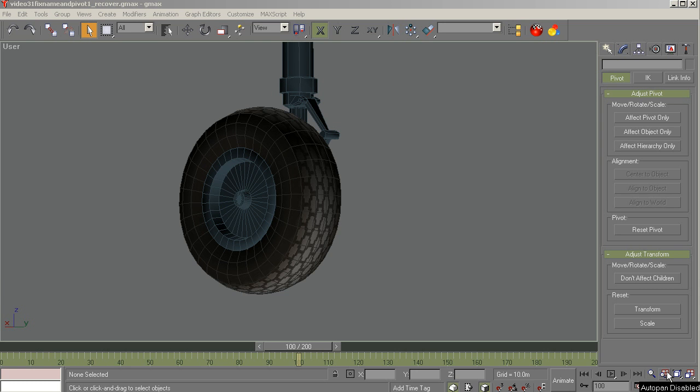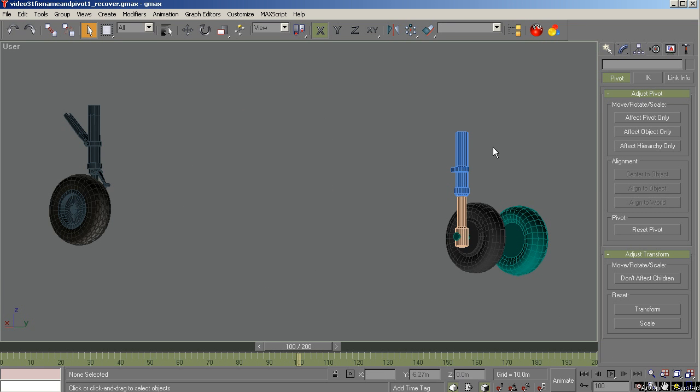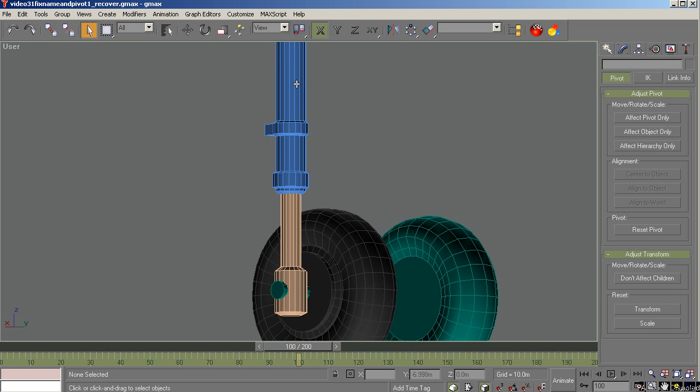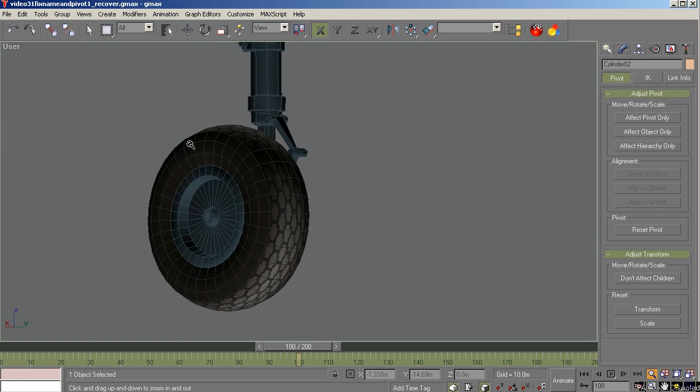The last time, we identified all the parts of the gear we wanted to build. We built the upper strut for the gear. We built the oleo suspension part of the gear, and we built the axle, and we linked each to its parent above it. And in this video I'm going to show you how to build the wheel and the tire and shape it to kind of look like this one.